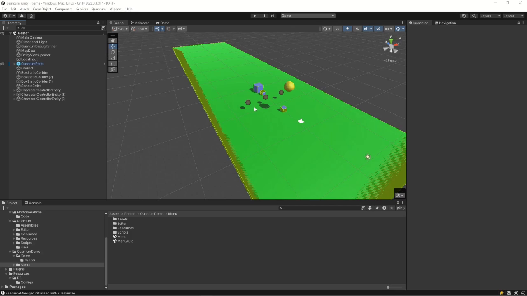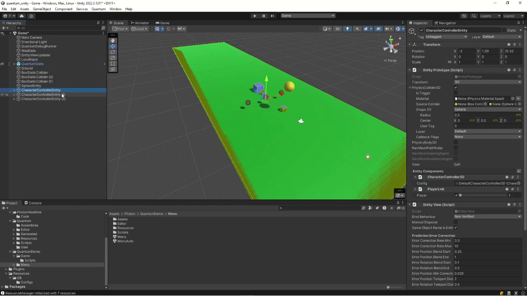Now we have exactly 3 character controllers, but what if we are 5 players or 6 players? So we need to spawn these dynamically, and we can't do it from Unity because we need to do it from the Quantum side. But first of all, we need to create a prefab out of this so that we can instantiate it on the Quantum side.